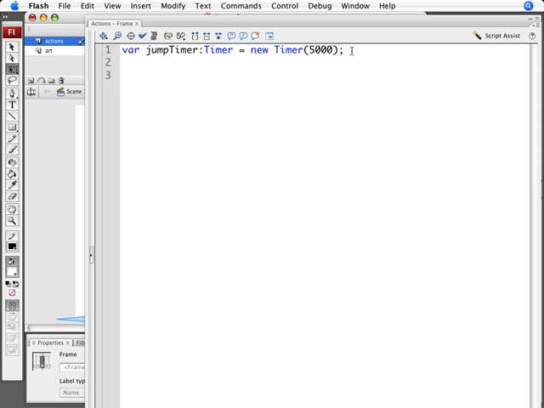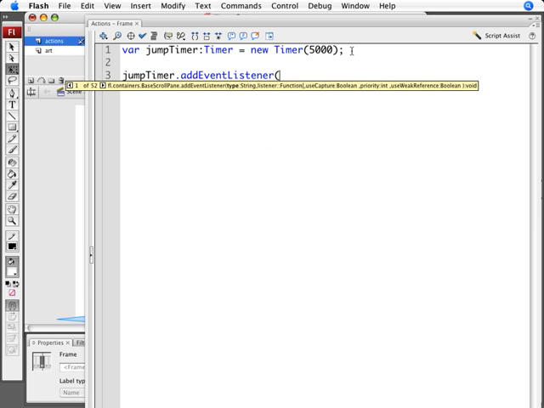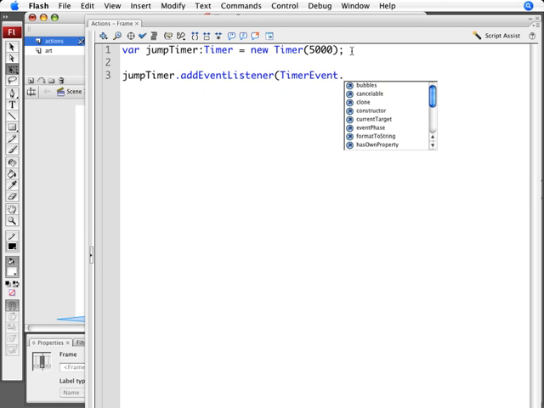So let's go down a few lines and type jumpTimer. Then type a dot, addEventListener with a capital E and capital L. This time we're going to add the event listener to the timer, not to the stage, not to a movie clip, but to the timer itself. Then for the type, I'm going to put TimerEvent, with capital T and capital E, dot, and then capitalize TIMER, comma, space. The event we're passing in is TimerEvent.TIMER. That's going to be whenever the timer runs.